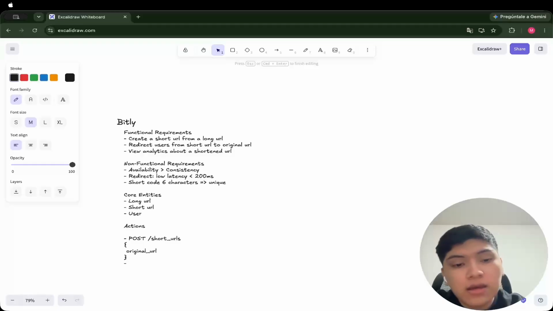Okay, then if we want to be redirected, it will be a GET operation. And if we are the person that creates the short URL, we want to view some metrics and analytics about that short URL.